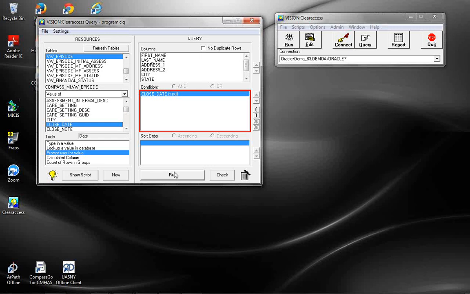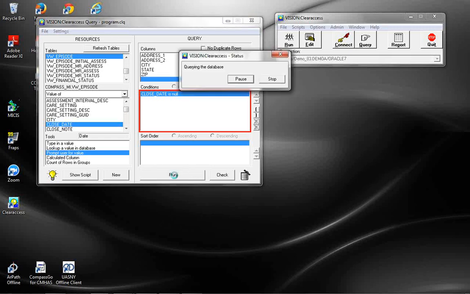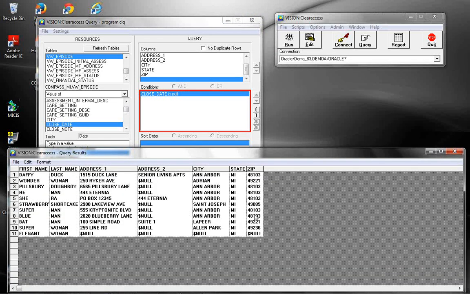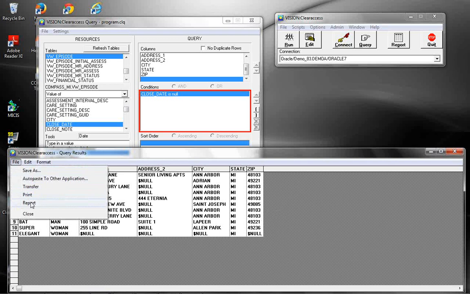I'm not going to sort it or anything, because actually I'm going to go out to a quick report and click run. Again, I don't have a lot of data. However, this is our QA system and it might be just a little bit slow. So there's my people. I didn't sort them at all. From here, I can do a report, file report.